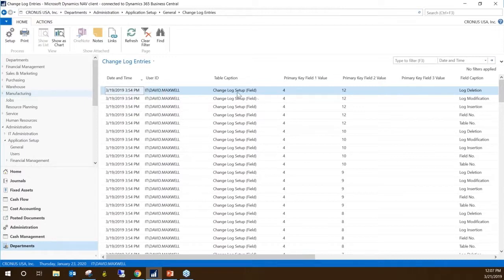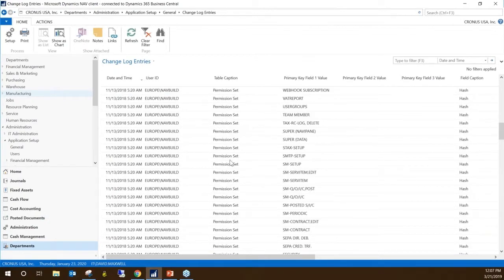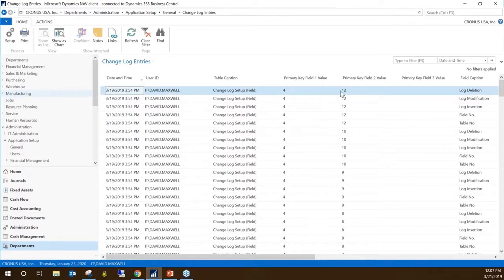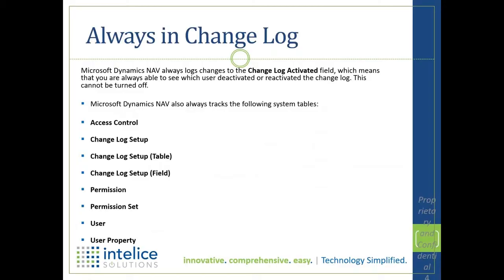IT/David.Maxwell. And in here we have, I changed the changelog setup and some permission set. Well, no, I didn't do that. This is what I've changed thus far. Now, there are different fields in here that I wanted to bring to your attention.